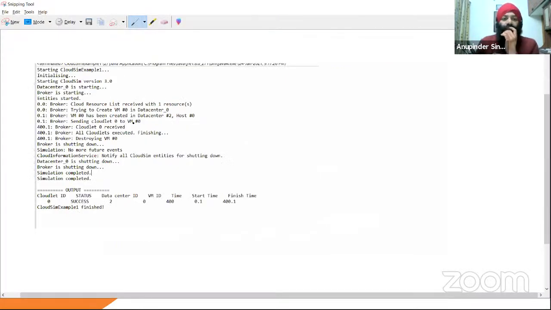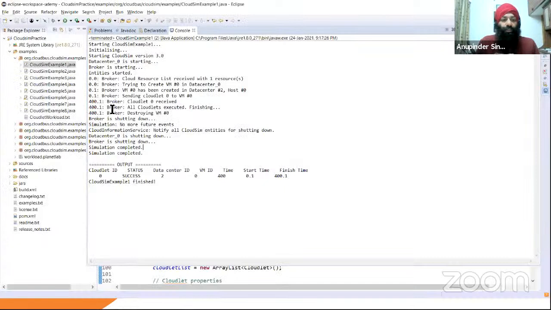Okay, so within this particular section, if we look at this particular part, what we can see is that it says start CloudSim example 1, right? Then it says initializing, and then start CloudSim version 3.0. These are some of the logs which have been printed through the main method itself, right? I hope right now you should be able to see my whole screen.